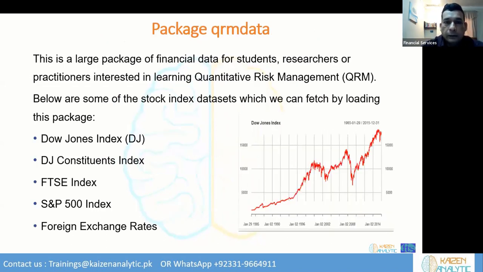Then this is the package qrmdata, and it's a very large package for financial data for students, researchers, and practitioners interested in learning quantitative risk management. And below are some of the stock index data sets, which we can fetch or retrieve by using this package. That is Dow Jones Index, DJ Constituents Index, which is a set of 30 companies covered in that, FTSE Index, and then S&P 500 Index, and foreign exchange rates, and a long list. These are just some of the data sets.